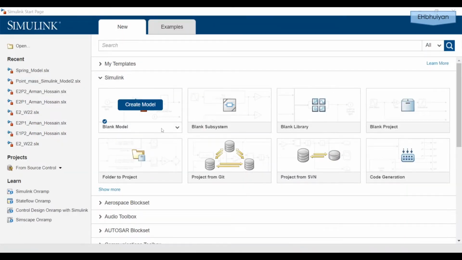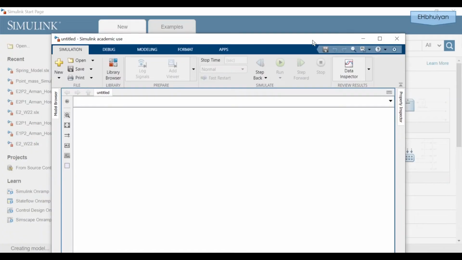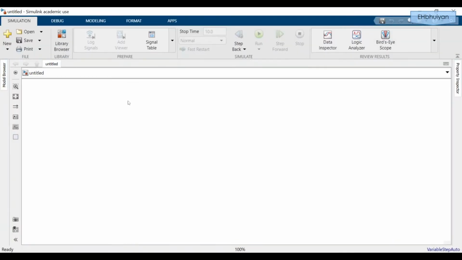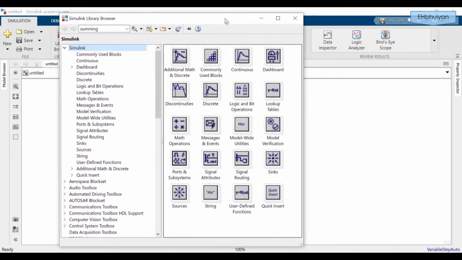As you can see, once Simulink launches, we have a few options such as blank model, blank subsystem, blank library, and so on. We're going to start with the blank model today and start by making some simple models as we get to know the interface a little bit better. You should see a library browser at the top if you have simulation selected. Let's click on the library browser, and this is what you should see.